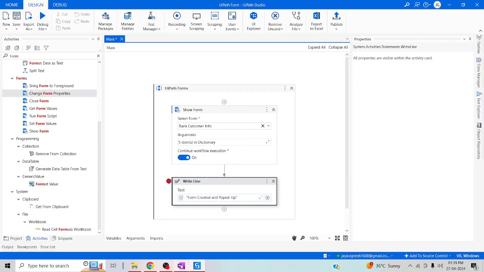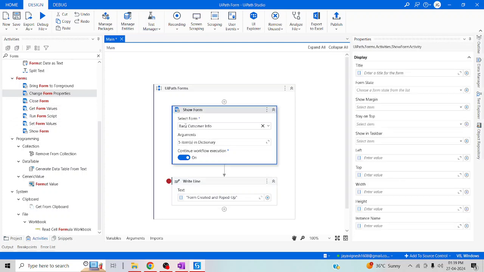In today's session, we want to discuss change form property, bring to foreground, close form, as well as set value to the form. As we already know, we have made a typo here in our particular form name, so we can just try to correct that using our change form property activity.